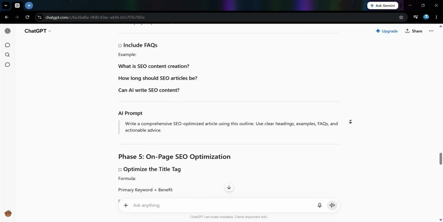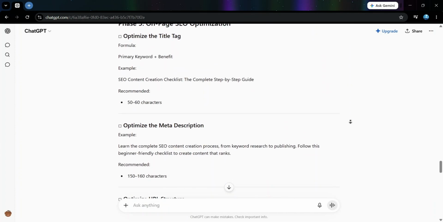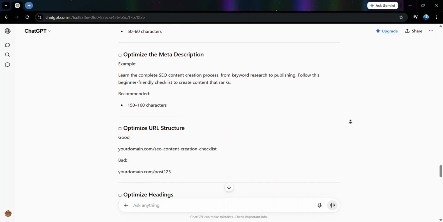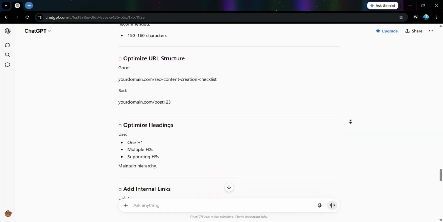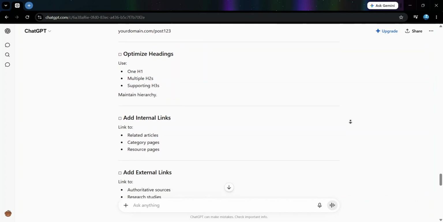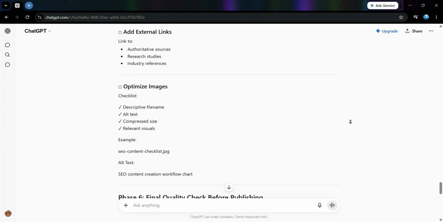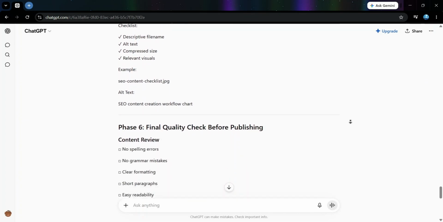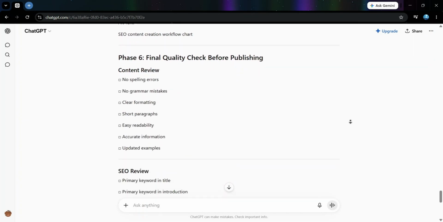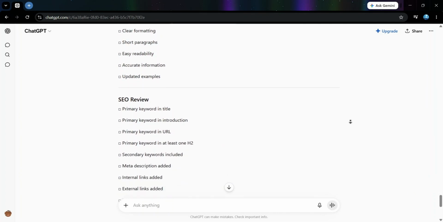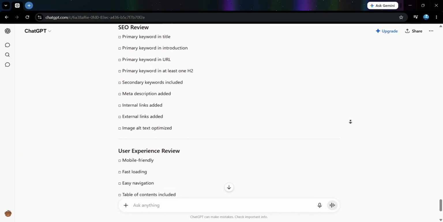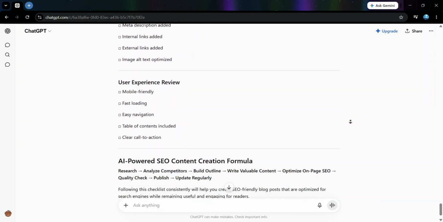I slide down further to review Phase 5, which focuses entirely on on-page SEO optimization. The AI prints out detailed formulas and recommended character counts for optimizing title tags and meta descriptions, alongside best practices for URL structure, heading hierarchies, internal linking, external linking, and image alt text configurations.